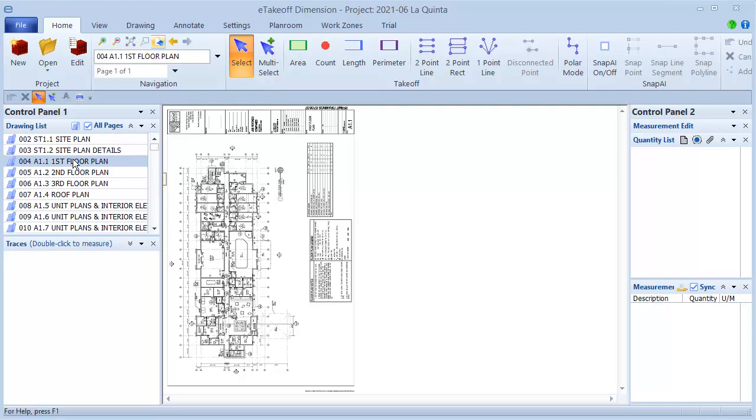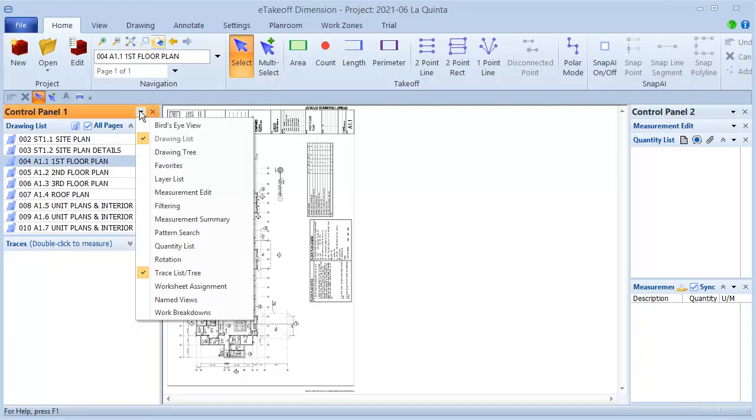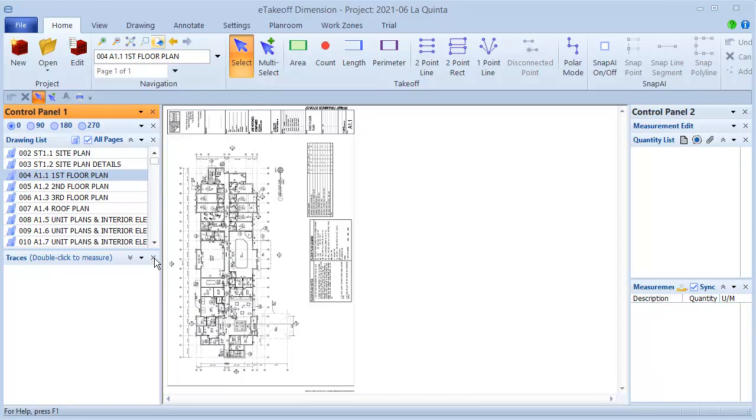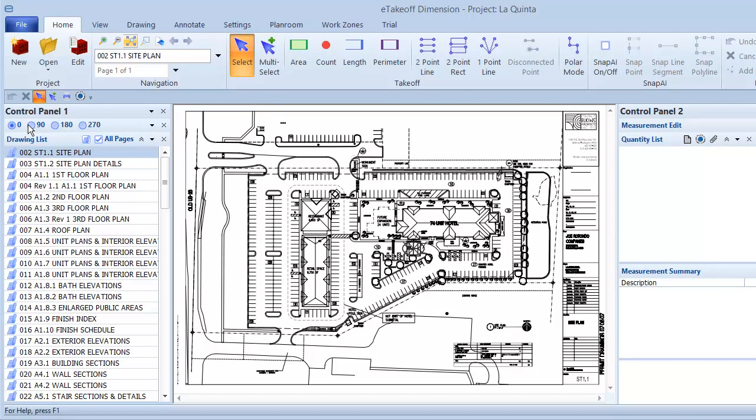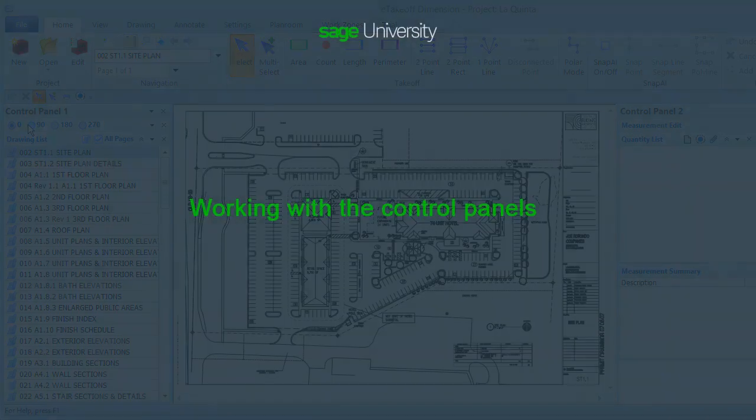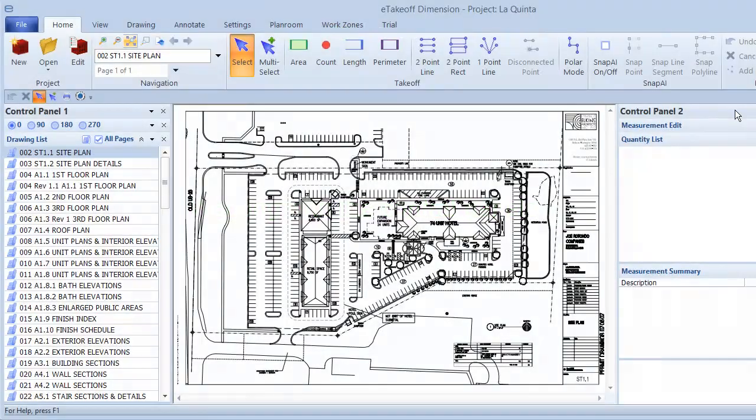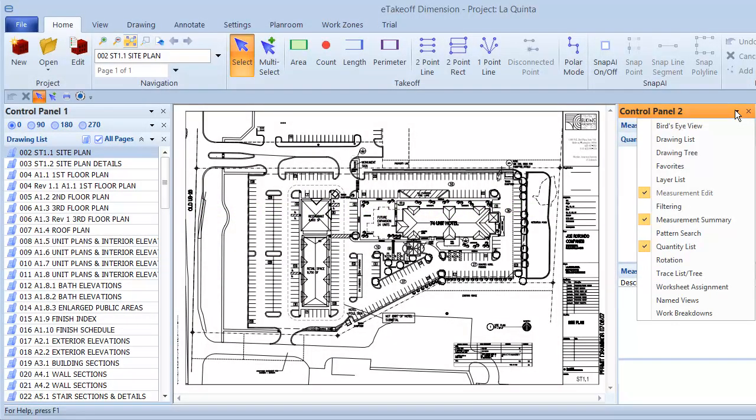This drawing has a vertical rather than horizontal orientation. I can display the rotation control by clicking the down arrow and selecting it from the list. And now I can select a new angle for the drawing. Both control panels have the same list of controls, so you can arrange your workspace however it's most efficient for you.